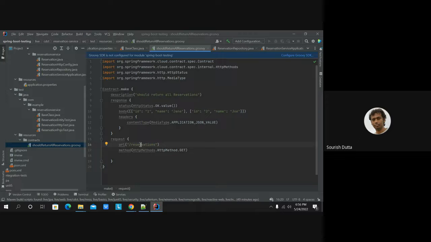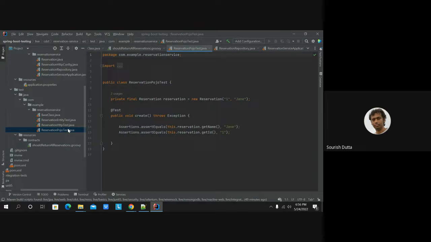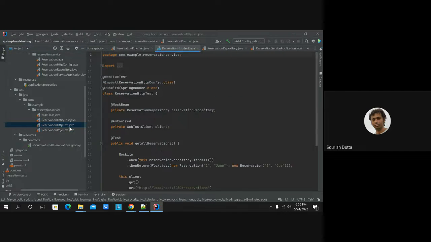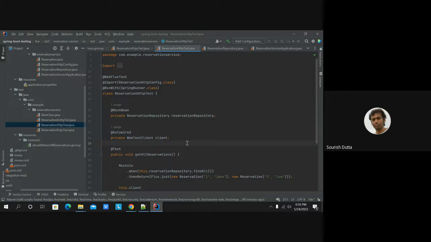Now let's see how the tests are written. This is a basic test, and an HTTP test is also what you can do here. They are only mocking the bean of the reservation repository using mock beans. As we previously saw, we have a Spring Boot test, and here they are using the WebFluxTest, as we are using WebFlux. Previously we had a WebMvcTest. So when you are using WebFlux or the reactive part of the API, we replace MVC with WebFlux test. That's the only difference.